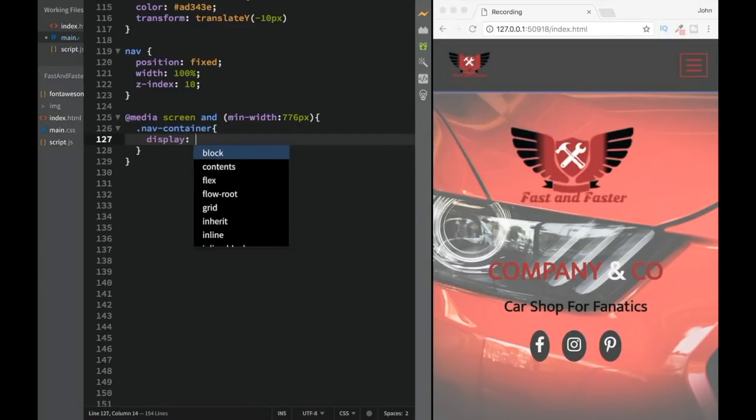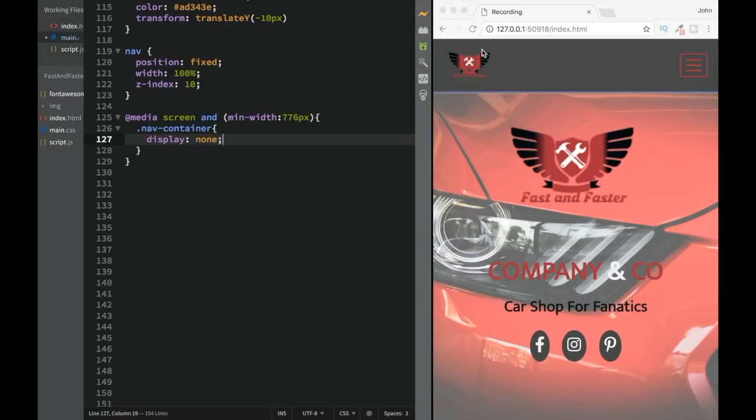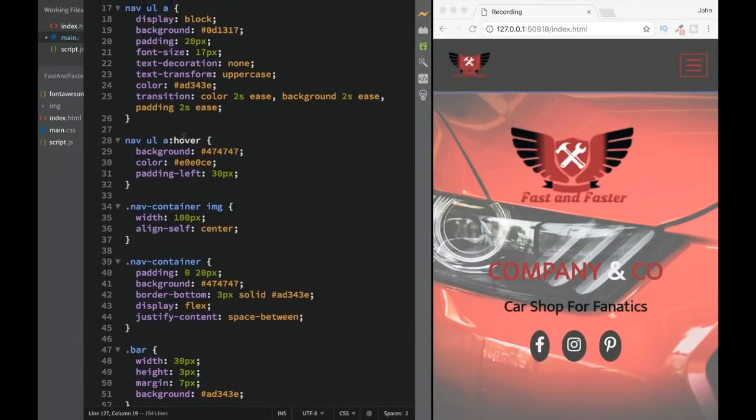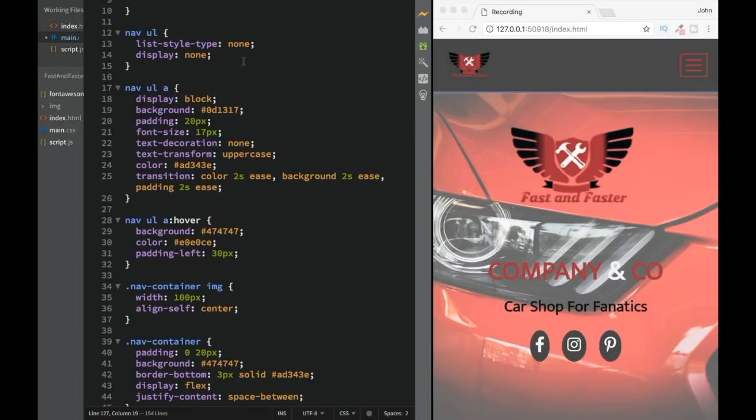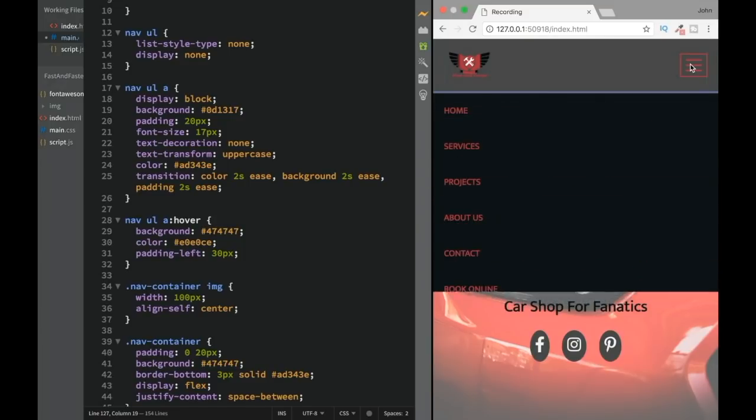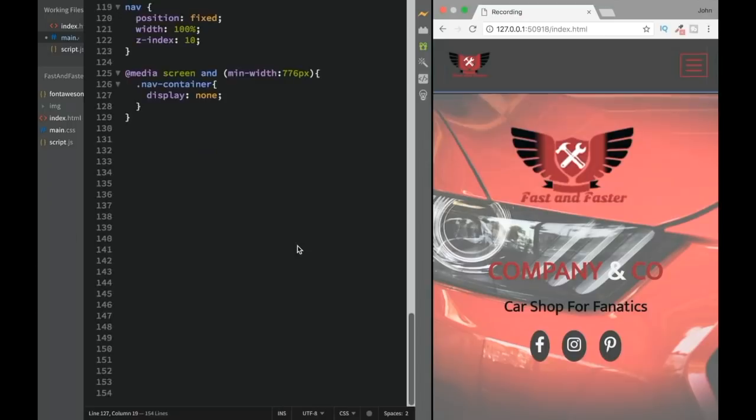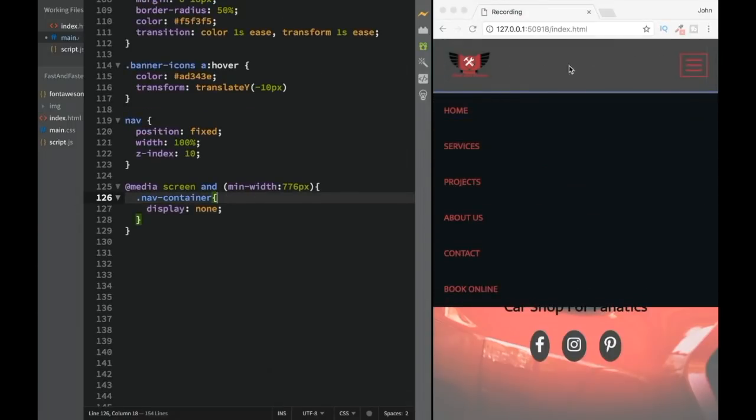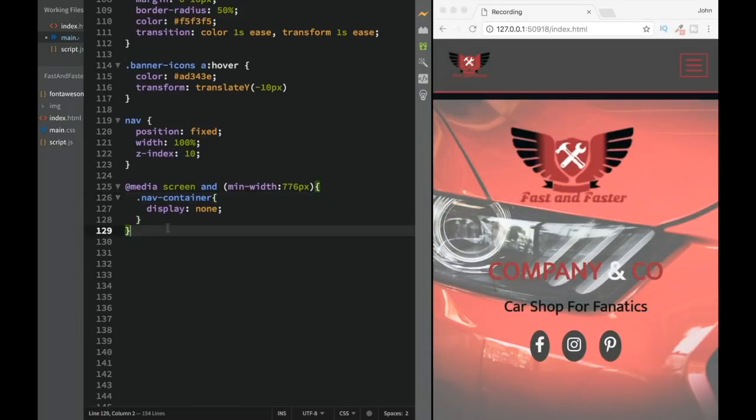I'm going to say display none. It's the same way we worked with the links. Remember when we had nav UL and we set it to display none? Originally we said they shouldn't be appearing at all. However, once we're using a slide toggle, you can see that they're appearing. So now we're doing it the other way around. Once the screen gets bigger, the button and the logo are going to disappear, so we have this display none.